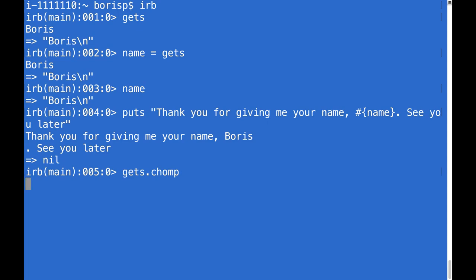Now when I execute this, Ruby is going to await my input. I'm going to type in Boris. And we can see, comparing this example right here with this example at the very top, when we use just gets, we have that new line character at the end. When we use gets.chomp, that string has the chomp method called on it, and we've successfully removed the new line character. So now we have the name as we want it.